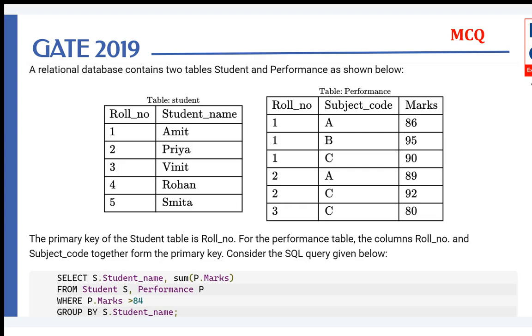Okay, so if a query is given like this, it means you are doing a cross join. P.marks greater than 84 also means that you will exclude.